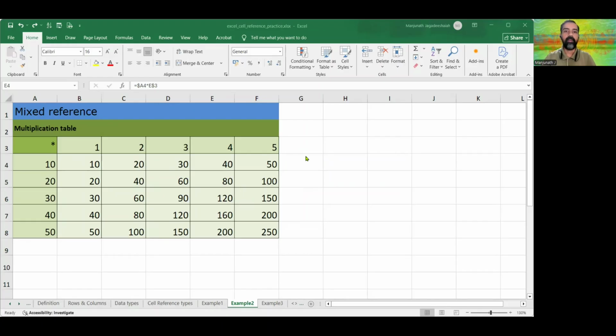In this example, I'm going to demonstrate the use of mixed cell reference. So the objective here is to produce the multiplication table as shown here. On the left, we have a set of numbers starting from 10 to 50. On the right side, on the top, we have numbers starting from 1 to 5. The result is the multiplication of row values into column values.